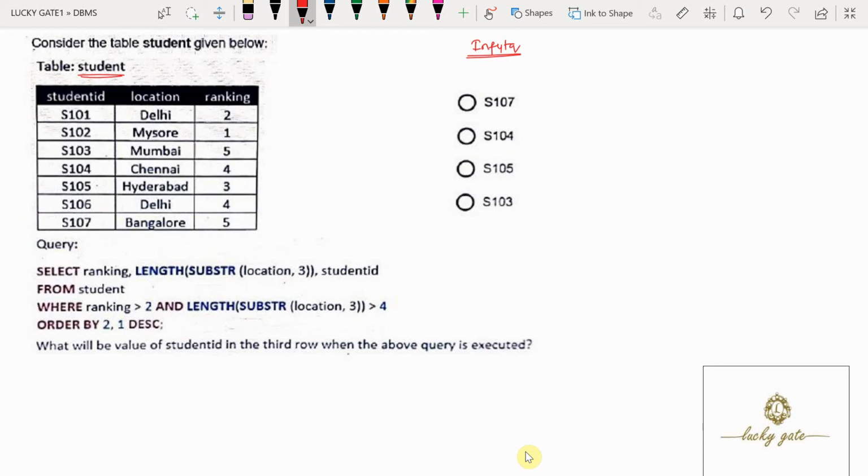And the query is: select ranking, length of substring of location comma 3, student id from student where ranking greater than 2 and length of substring of location comma 3 greater than 4 order by 2 comma 1 descending order.